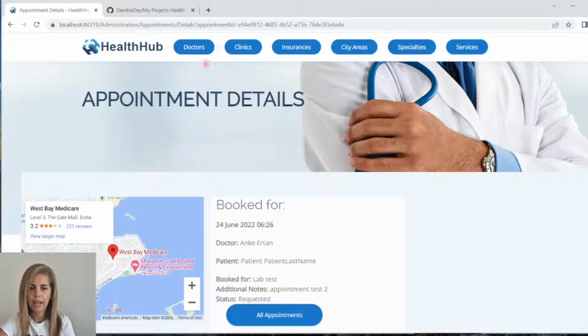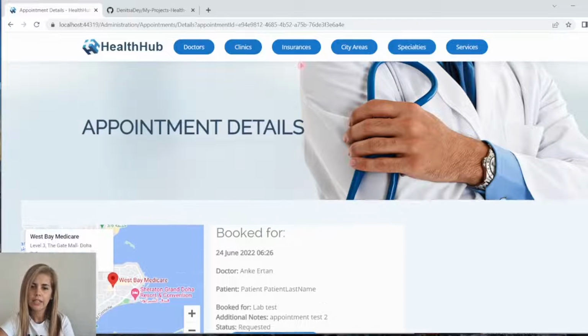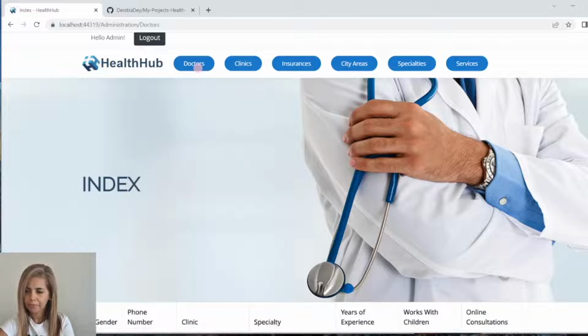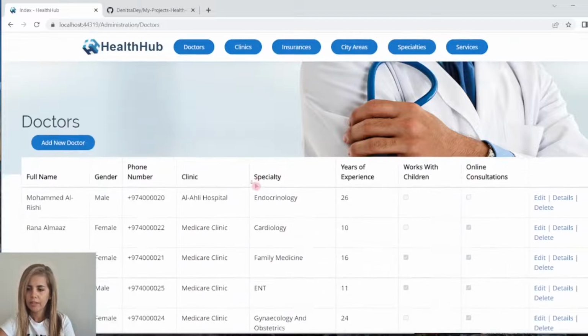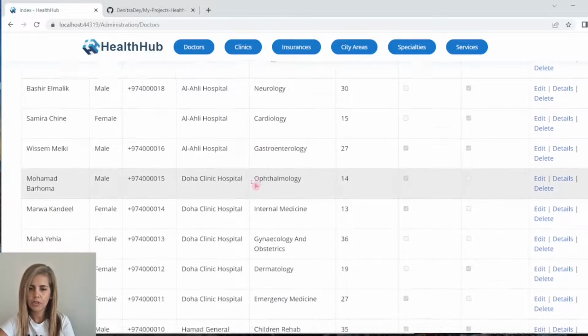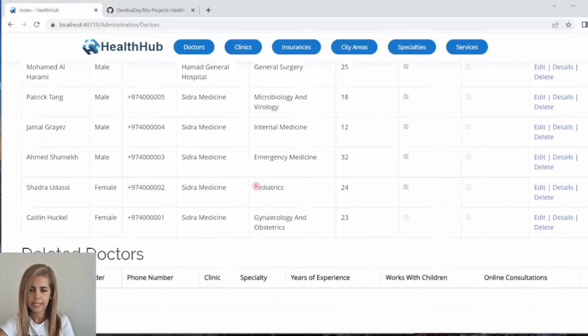However, they have the right to create and change the data for all these entities such as doctors, clinics, insurances, city areas, specialties, and services. Let's look at the doctors, for example. So these are all the doctors that are registered in the system.